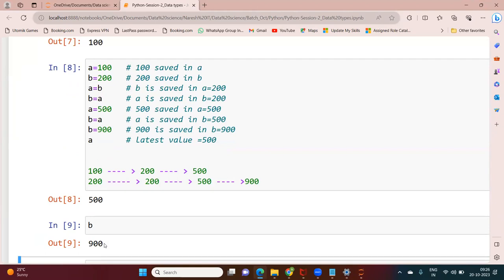Any doubts in this? Everyone is good? If you have any doubts, ask me, I will help you again. Yeah, from online, everyone is good. But still, any doubts, ask me.